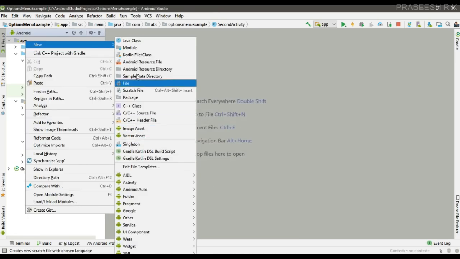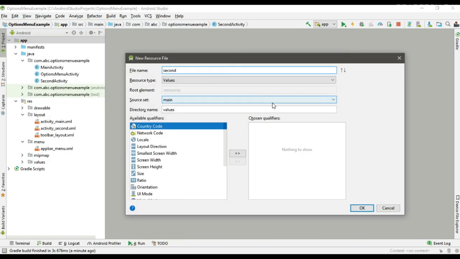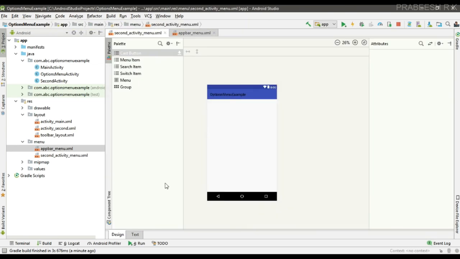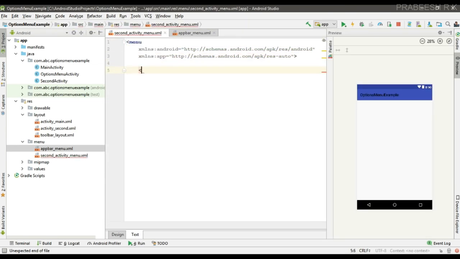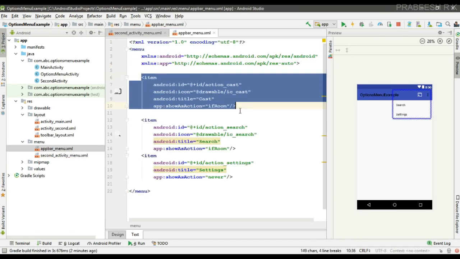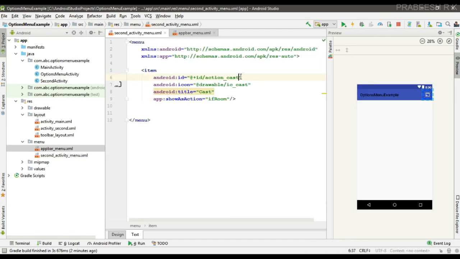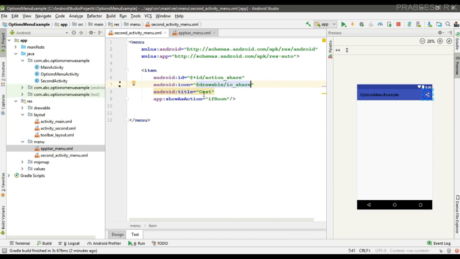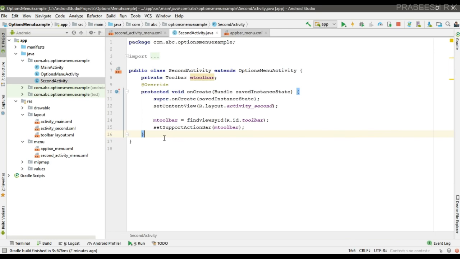Okay, so now I'm going to create a separate menu resource for the second activity. Second activity options menu. Okay, so now we can add the menu item. So here it is action share. Now change the icon into ic share. Now change the title into share. I change this one into always. Okay, so this is the options menu for the second activity.